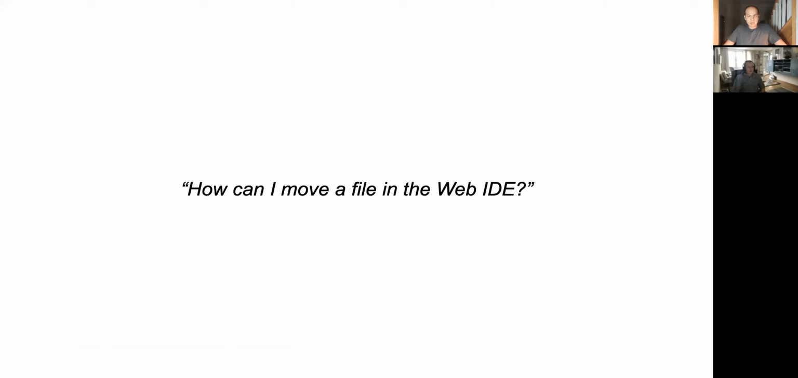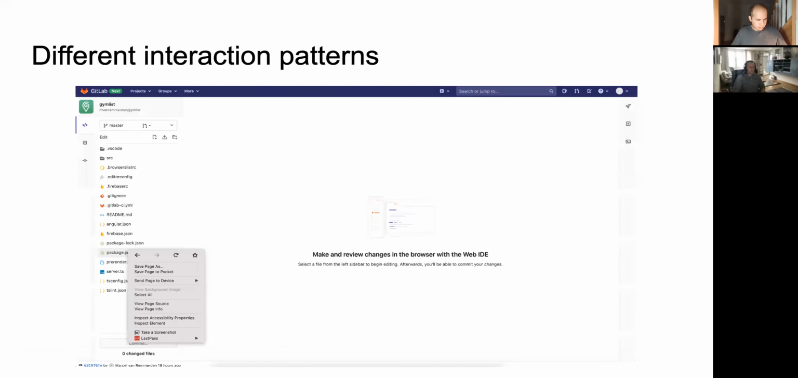Other topics that came up in every kind of user research that we did around the Web IDE was, how can I move a file? We have different interaction patterns in the Web IDE than users are used to from any local IDE, because it's browser-based. And you don't want to know how often I saw users in user studies do a right click on a file and then be like, oh yeah, this obviously doesn't work, but I guess I thought, why not? Maybe they did implement it.